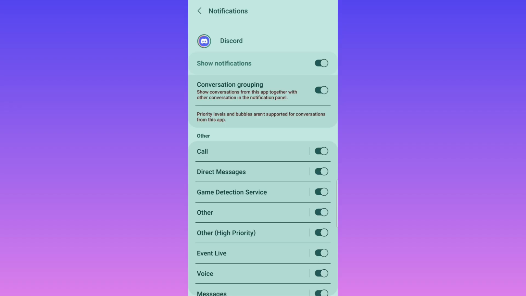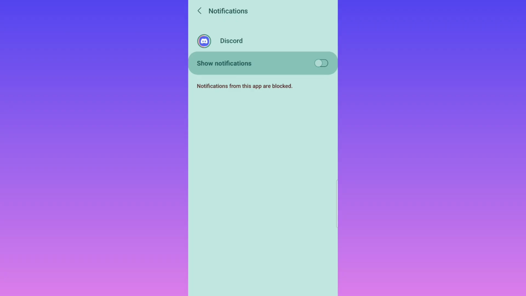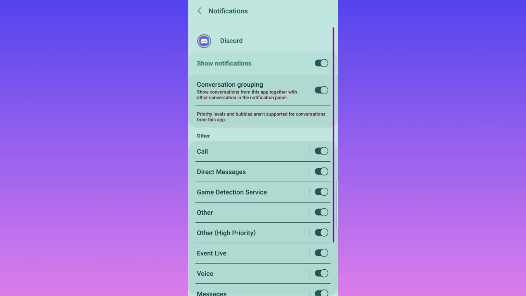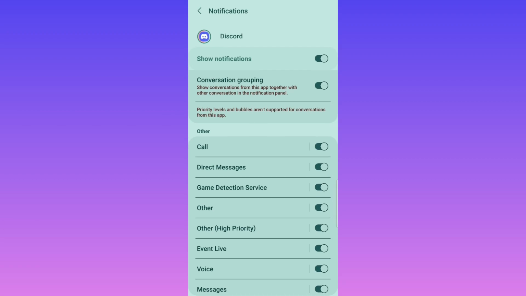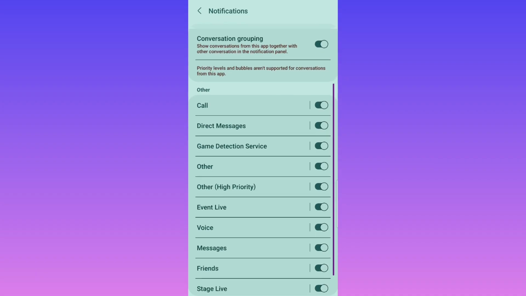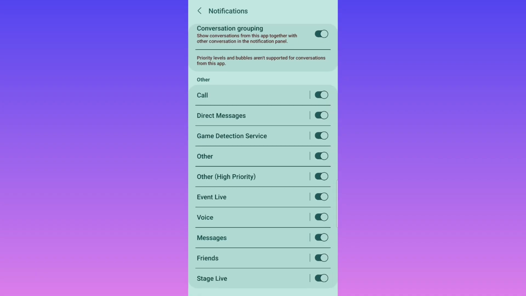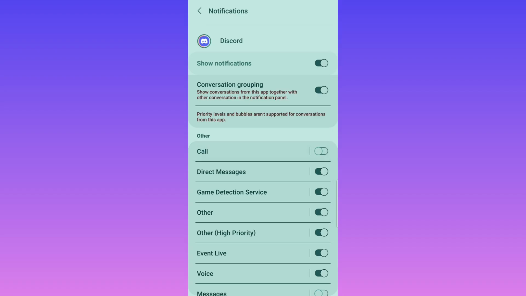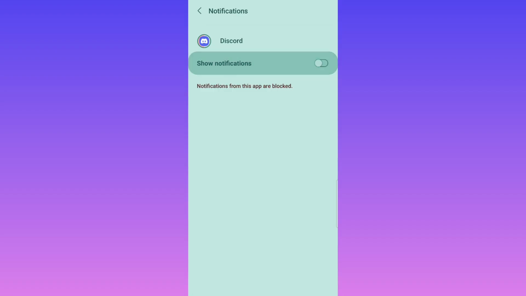So here you will be able to turn off all the notifications from Discord at once, or you can turn them off one by one. Say for example, conversation grouping, you can turn this off or turn it on. And here in the other section, you can turn them. Say for example, if you want to turn some off but let the other ones on, you can do that. Say for example, calls, messages, and friends, you can turn them off while leaving the others on, so you can really customize these as you want. But for the sake of this video, we will turn them all off.